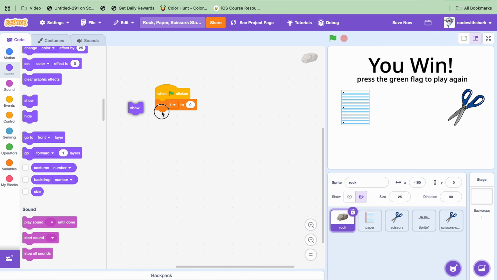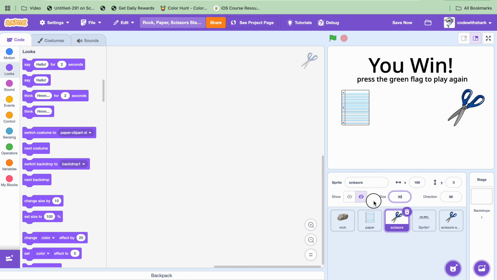You put show, then switch costume. Please don't mind the costume names, I found these on the internet. And also, the rock size starting will be 25, paper 30, and the scissors also 30.